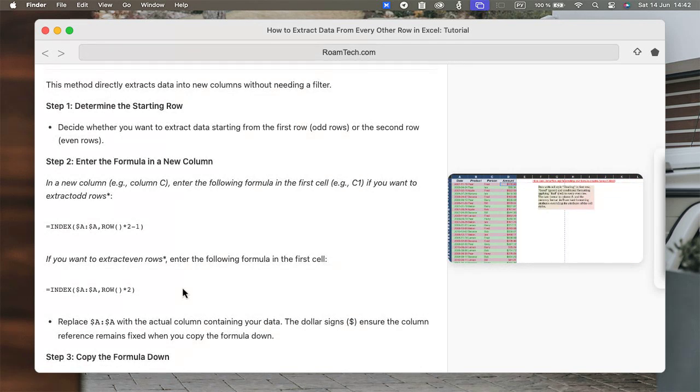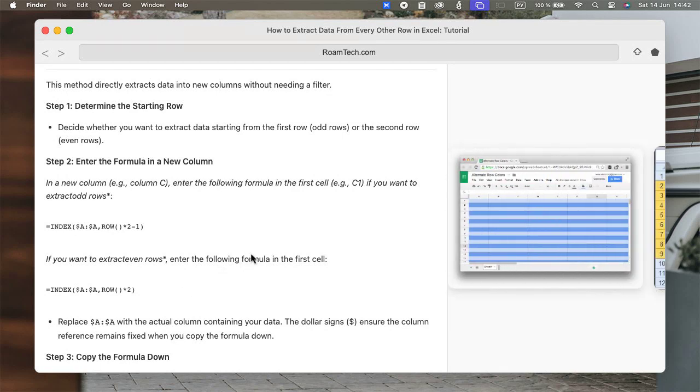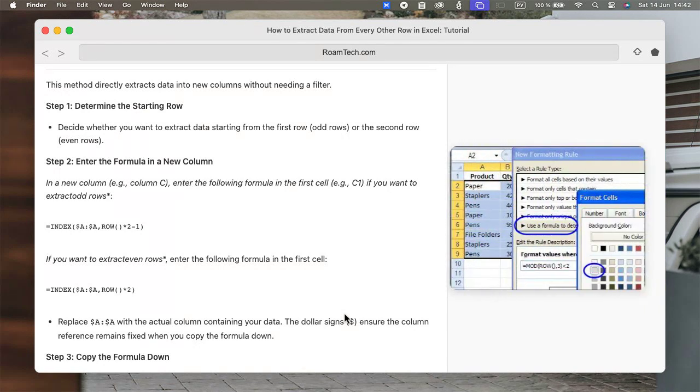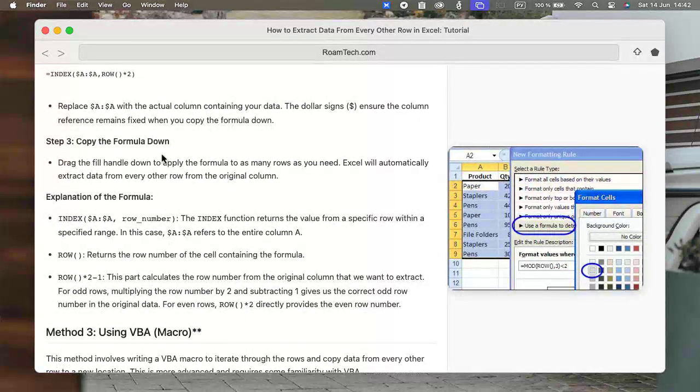In a blank column next to your data, say column B, in cell B2, type equals MOD(ROW(), 2). What this does is return the remainder after dividing the current row number by 2. So, every even row will return a 0, and every odd row will return a 1. Now, drag that formula down to the end of your data. You'll see a pattern of 1s and 0s.